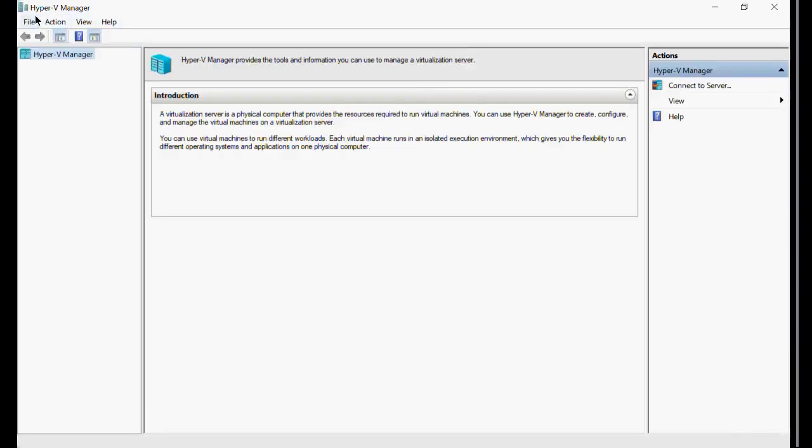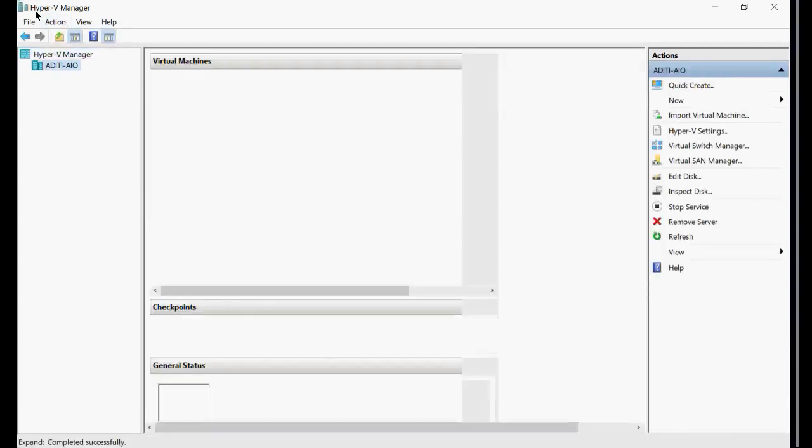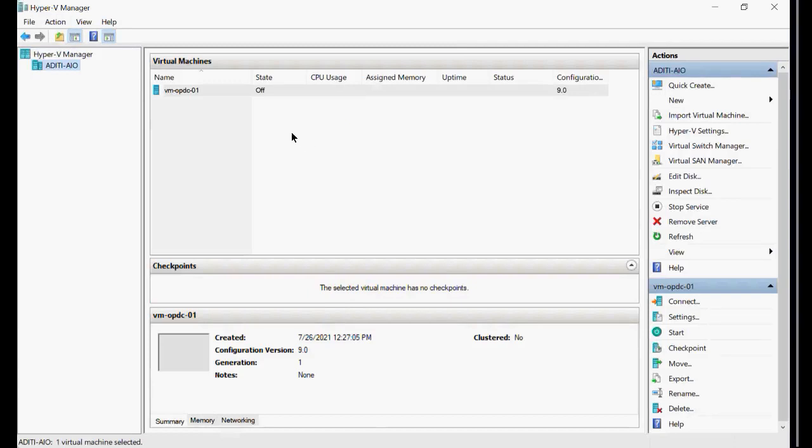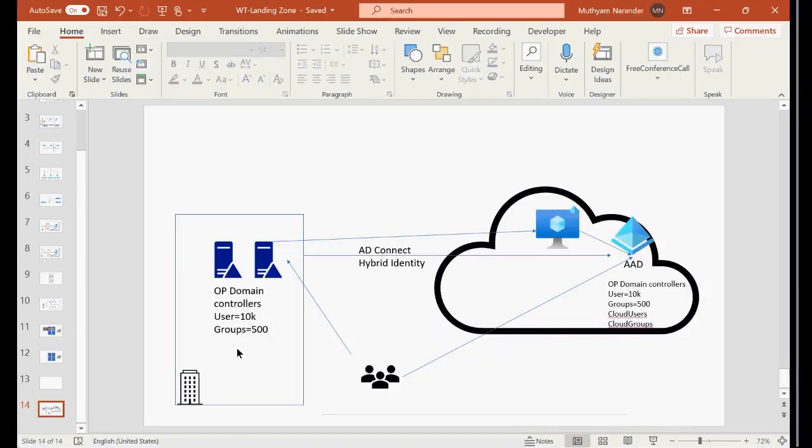Likewise, you need to check whether Hyper-V capability is available on your local machine or not. You can check it out. If it is available, we can deploy a VM on your local machine, and we will configure that VM as a domain controller, and that becomes your local DC. Then we can connect that DC with Azure AD, and then we can implement hybrid identity.